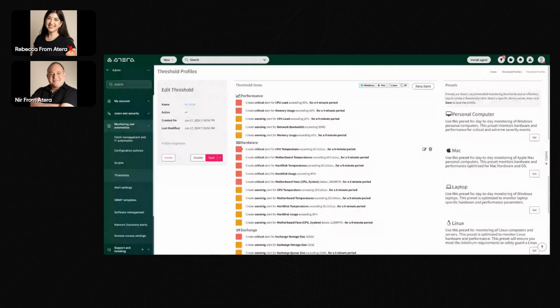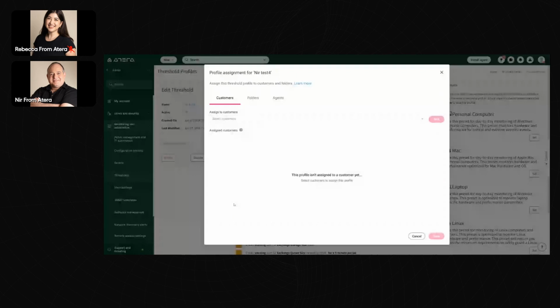Now, before we go to the scripts, I want to show you a little bit more. One of the things I wanted to show you over here is profile assignment. Once we create our profile and adjust it as we want, here you can assign it to those devices. And here it comes into play what we selected in the beginning.